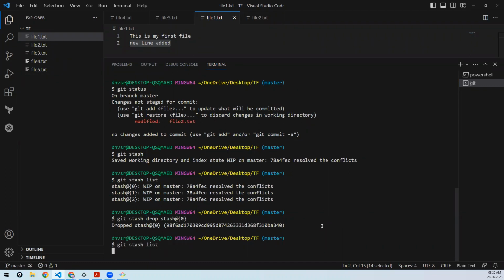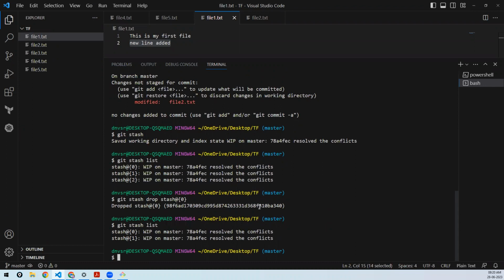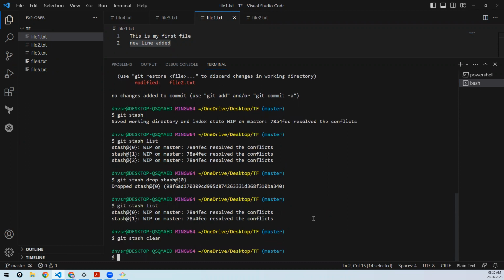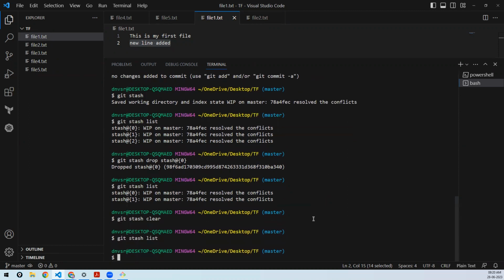Okay, if you see the list. Instead of drop, I can give pop also, right? Pop will unstash. I don't want to unstash, I want only delete. Okay, got it. Drop will delete a particular stash. I want to delete everything from the temporary shelves. Clear. Everything will be cleared.